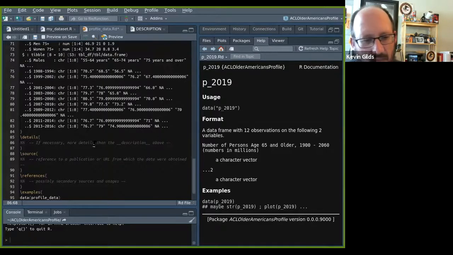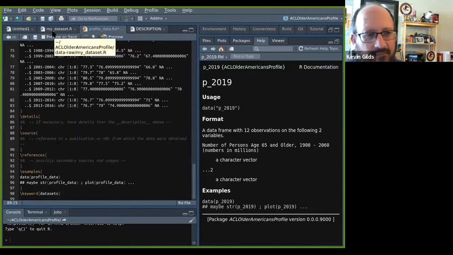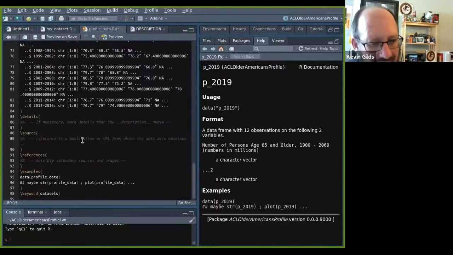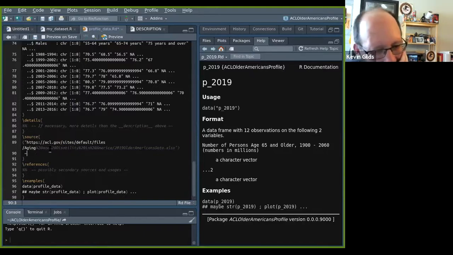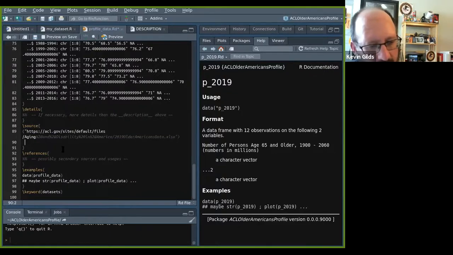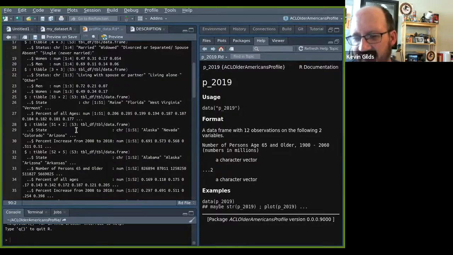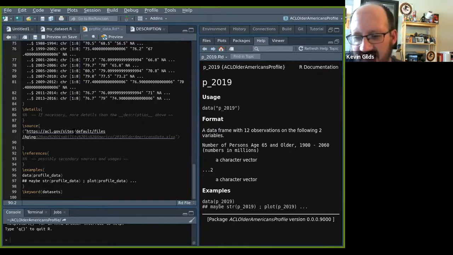Then right here, I would give myself a little bit more detail on what this data source is. And then I would put in the source, the website where I got my data set. Then there are references, and it gives you some examples, keywords, and provides a nice structure. Like I said, I use this all the time, and when you refresh the data, it updates too. So that makes documenting your data sets a little bit easier.